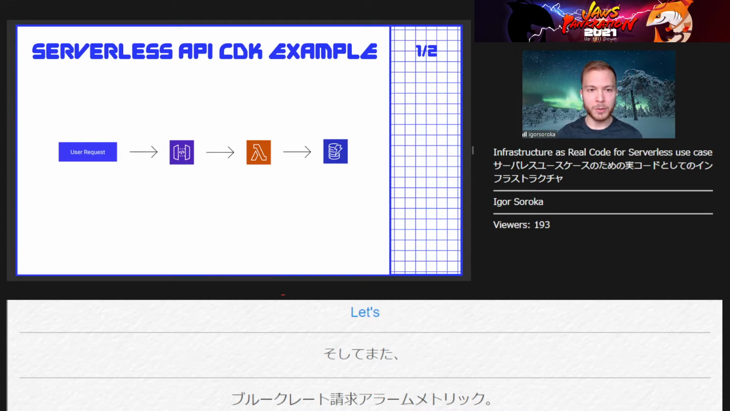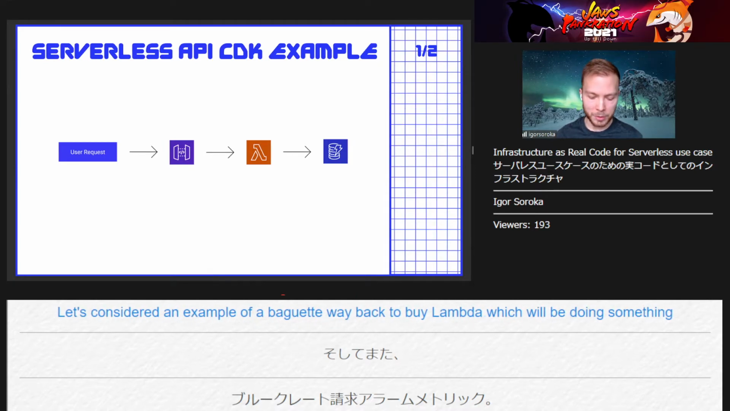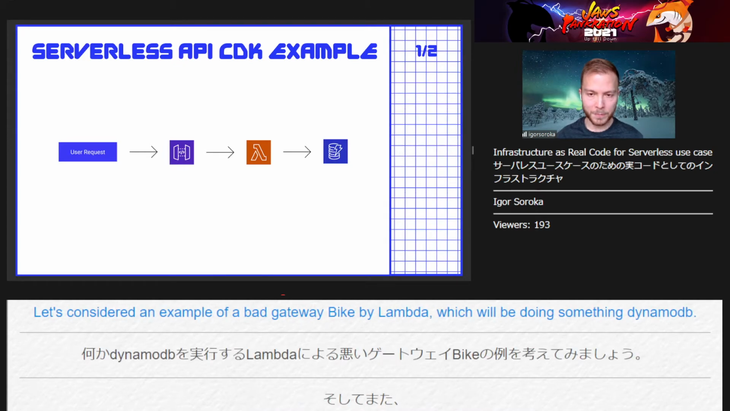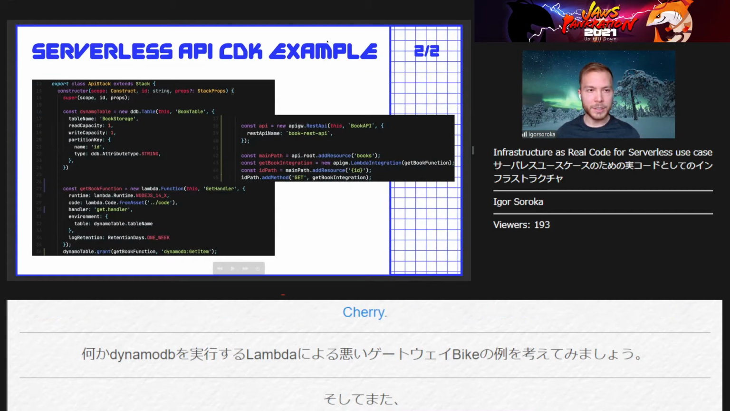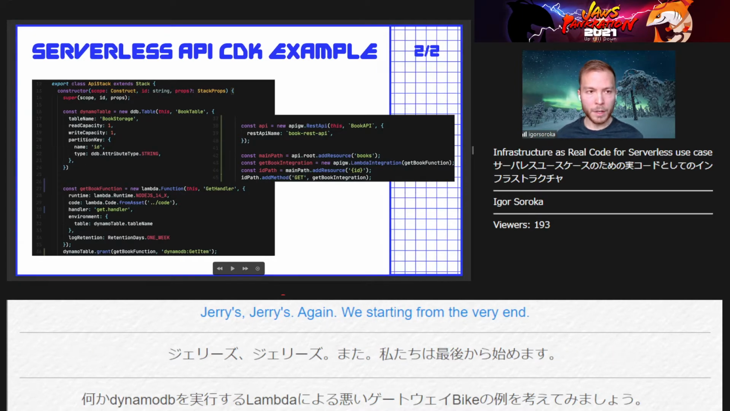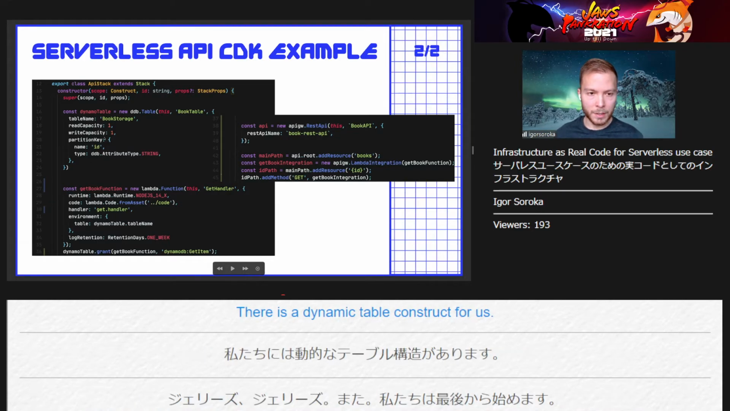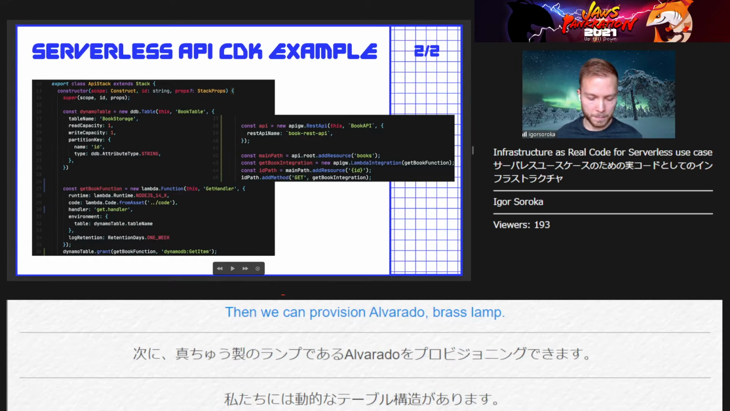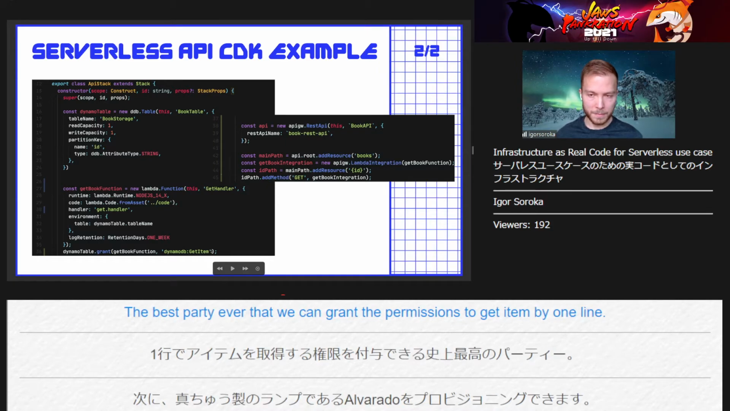Let's consider the next example of API Gateway backed by Lambda, which will be doing something in DynamoDB. Here again, we're starting from the very end. There is a Dynamo table construct for us. Then we can provision our AWS Lambda. The best part here is that we can grant the permissions to get item by 1 line. Here we are creating API and mapping endpoints.